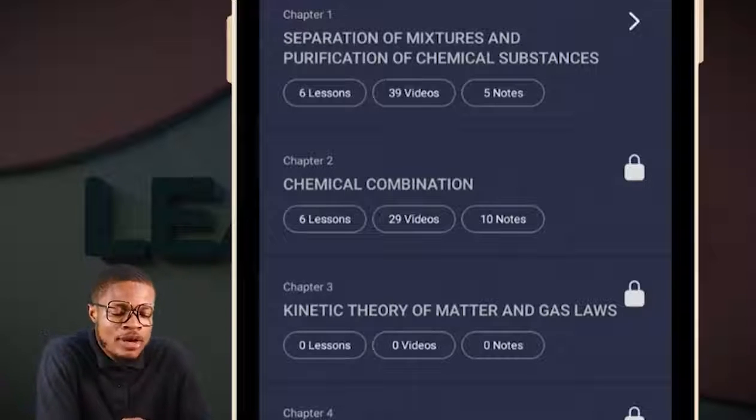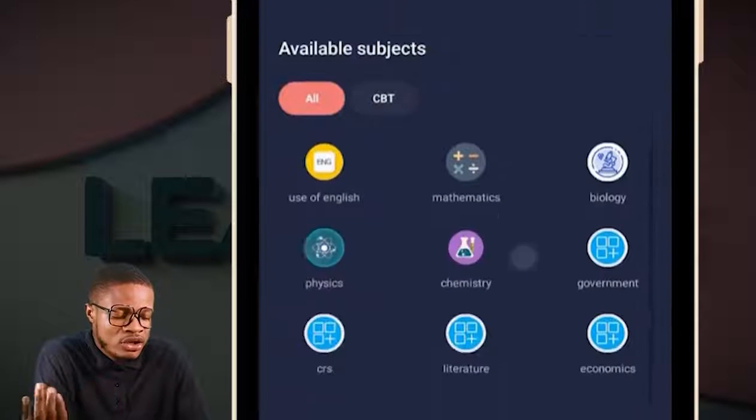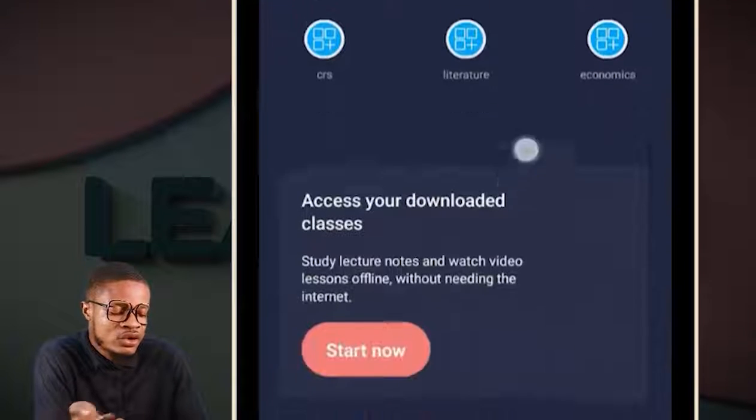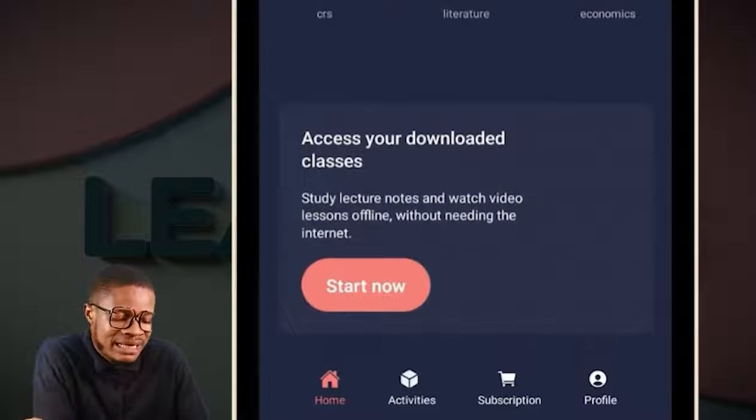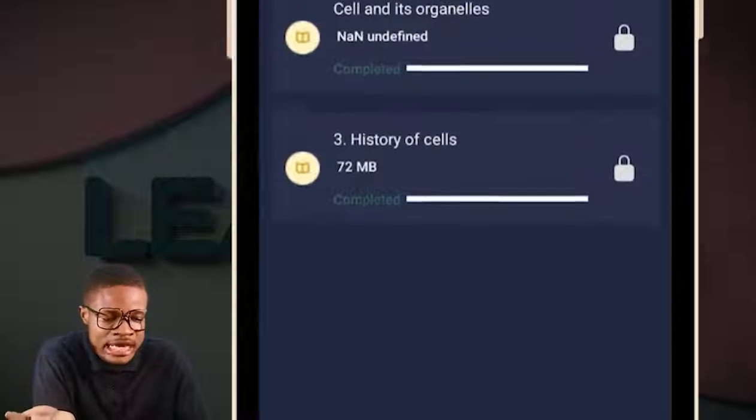Are you with me? When you want to access your downloaded classes, all you have to do is just scroll down on your home interface. Go to access your downloaded classes. Start now. You see them, right?